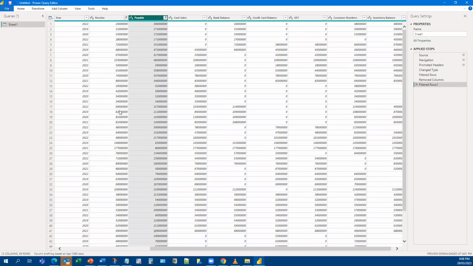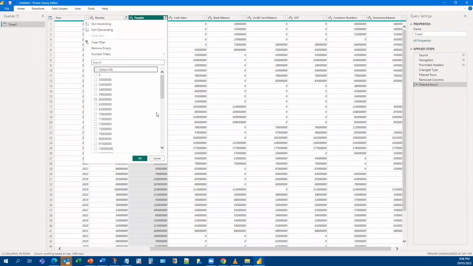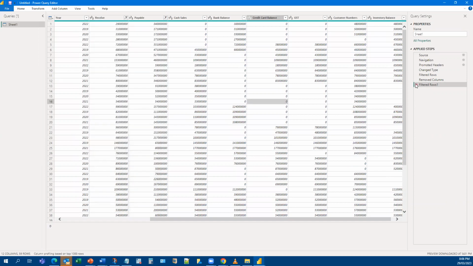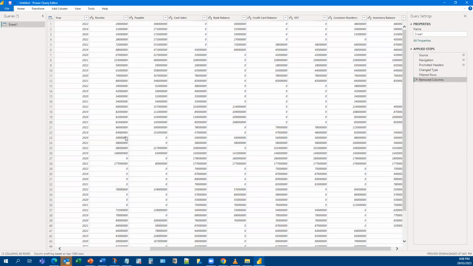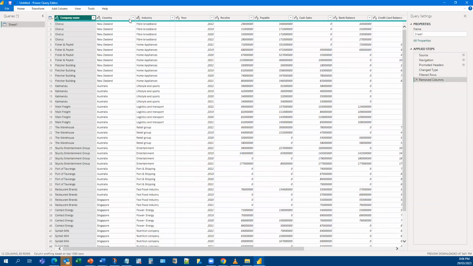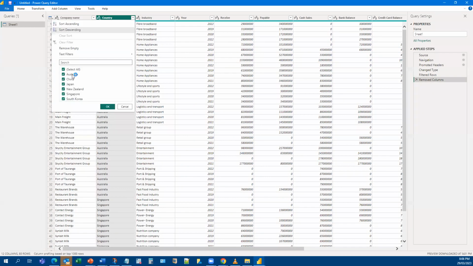So I could clean up my data to look nicer, but I don't need to remove the zero in this case for my analytics, and I can simply go back and say, do not remove the zero. So I need those zeros back. You could also look at the country and see how many countries you have there, which is Australia, China, Japan, New Zealand, Singapore, and South Korea. If there's any country you think is not needed here, you could also untick those countries.